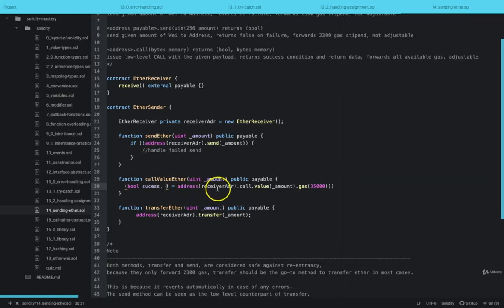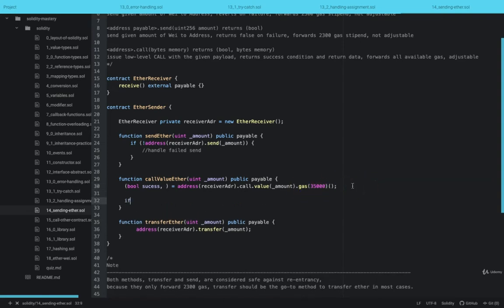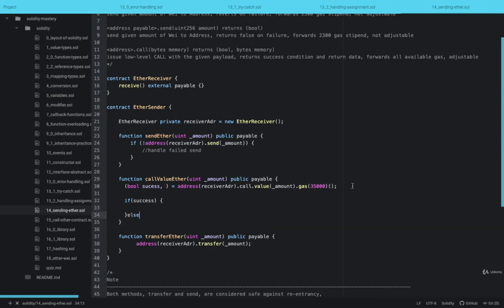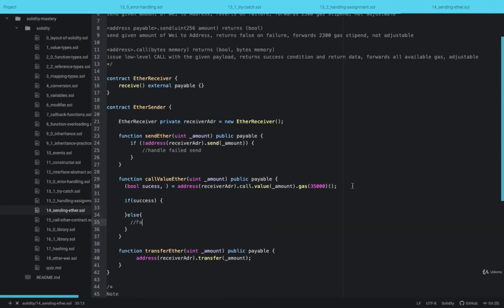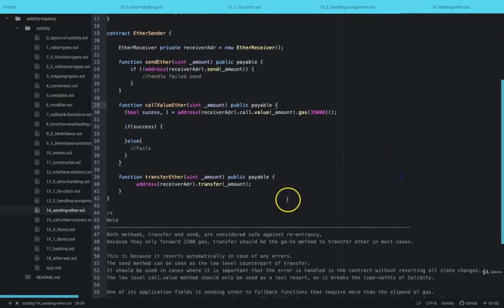So receiverAddress.call.value.gas. We can pass the amount of gas to it. That is one of the advantages of using the low-level call. We can adjust the gas that we want to pass to it, and then check if success. Then we perform our success branch, else it fails, and then we handle it there. And for address.transfer, if this fails, it automatically bubbles up by itself.